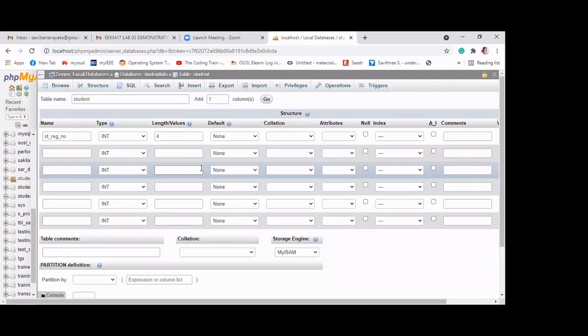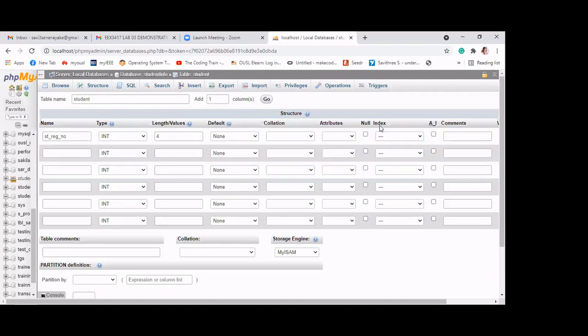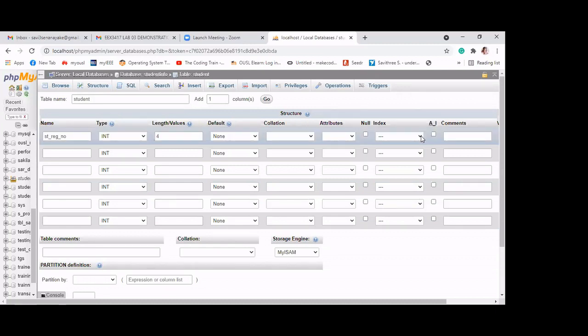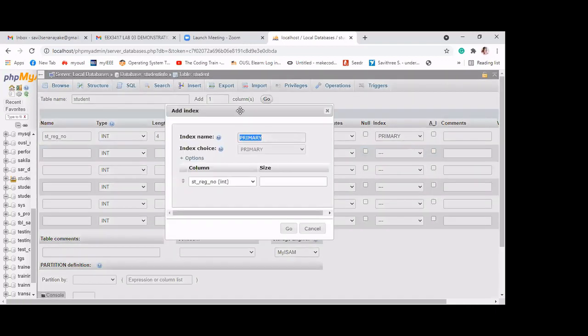To create this field as a primary key, here you can see index, right? When you click on this drop down, you can see primary, unique, index, so many things. What we want is to make this a primary key. I will click on that and you will get this dialog box. Can you see this dialog box?